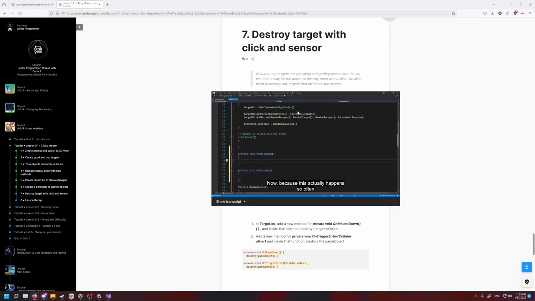Now, because this actually happens so often in different games and in different projects, Unity has already made a method to detect whenever your mouse is inside of a collider of an object and you click down, or if you let go of your click, it will then fire off an event that will then immediately use whatever lines of code are inside of this block.